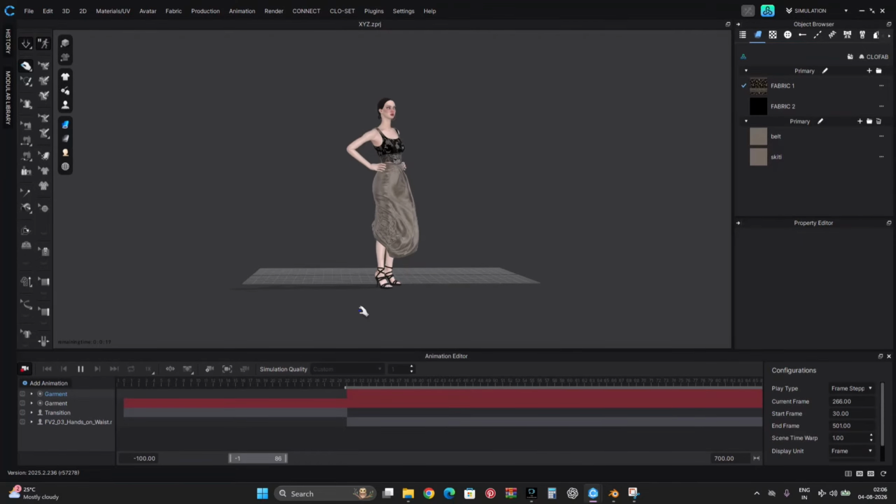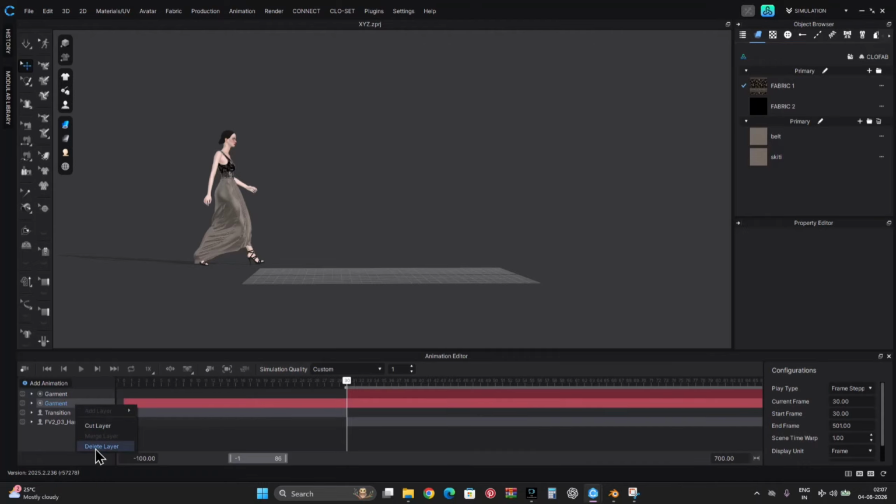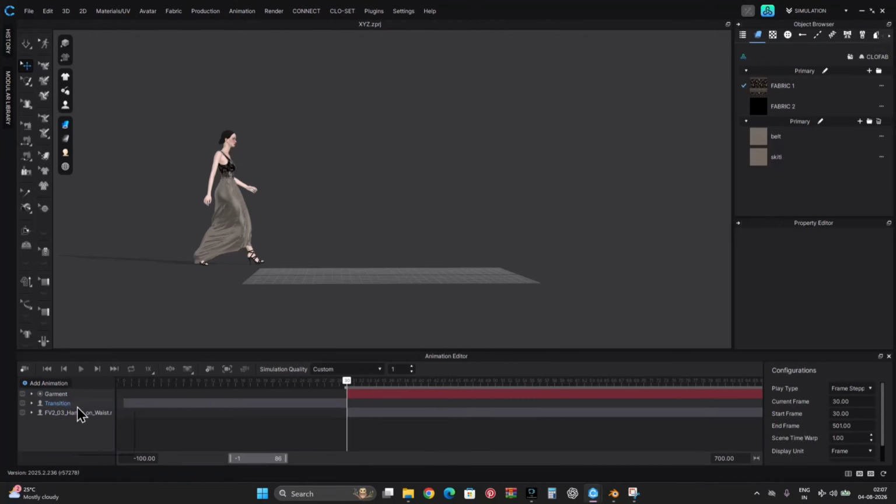If you are planning with 2 or 3 designs, you might end up repeating the process 2 or 3 times. Or if you're showing 4 to 5 designs, you have to do this process 4 to 5 times. And then after your completion with the garment without transition, you will delete the garment layer first and you will delete the transition layer later on.